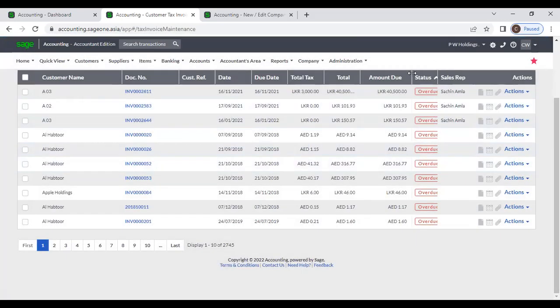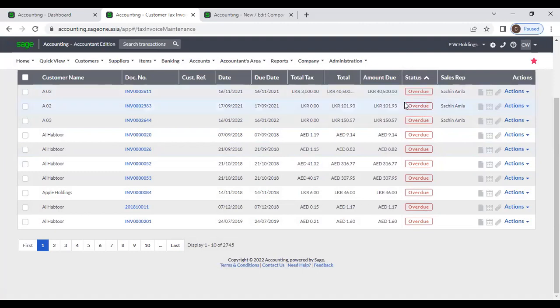And if your customer has still not paid and their credit period exceeded, the status will change to overdue. Okay. If your customer has not paid and they are still within the due date, the status is unpaid. And if your customer has not paid and exceeded the due date, the status will change to overdue.